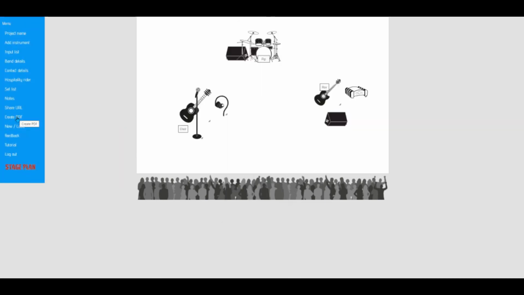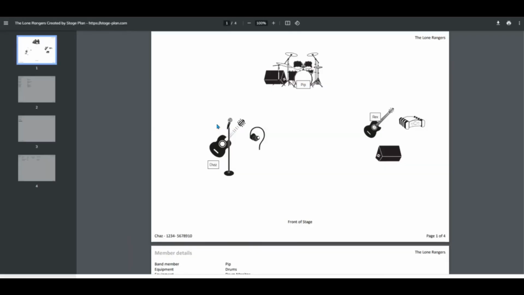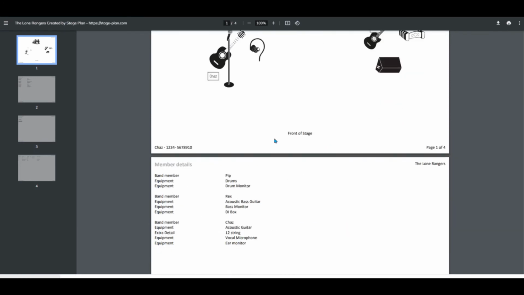Now let's create the PDF. You can change your font size, you can change the style. Click on that, speed the time up, download. Let's go and click on that. So you can see we've got the plot, top right the band name, bottom left the contact, middle front of stage, and the bottom right is the page number.